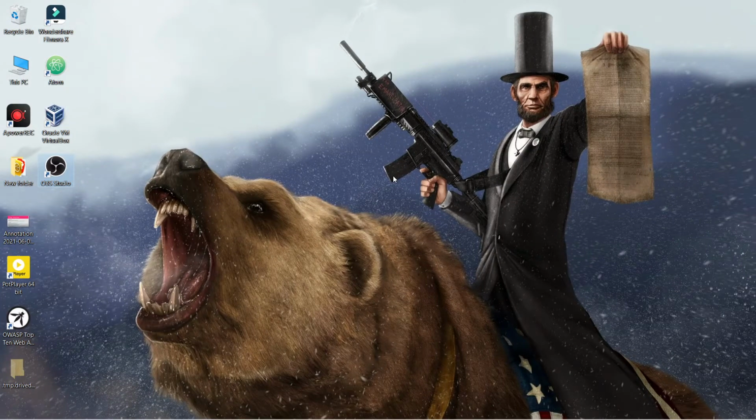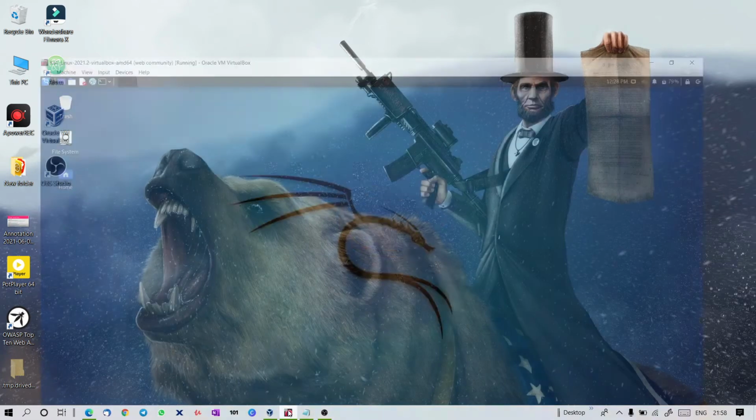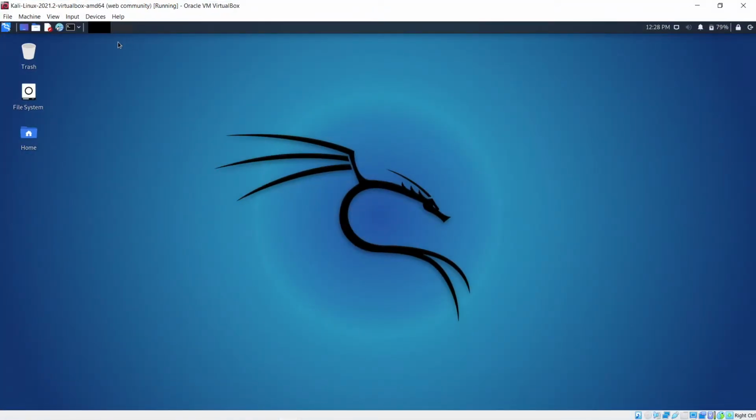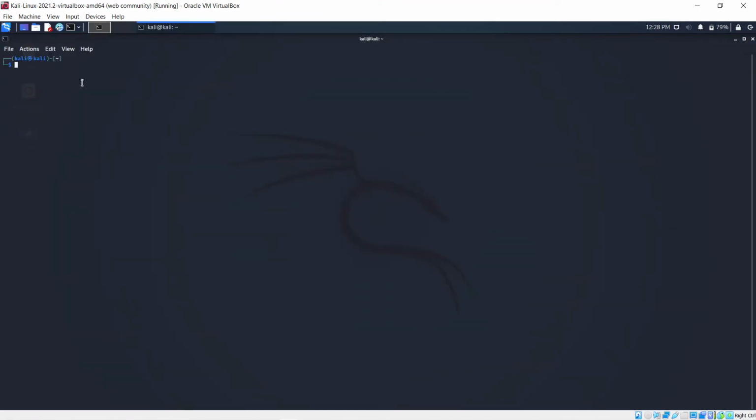In today's video, we are going to see how you can access root in Kali Linux. First of all, you have to open your Kali Linux, and after that you have to open your terminal. After opening it, you have to type the command whoami. As you can see, now we are logged in as Kali.